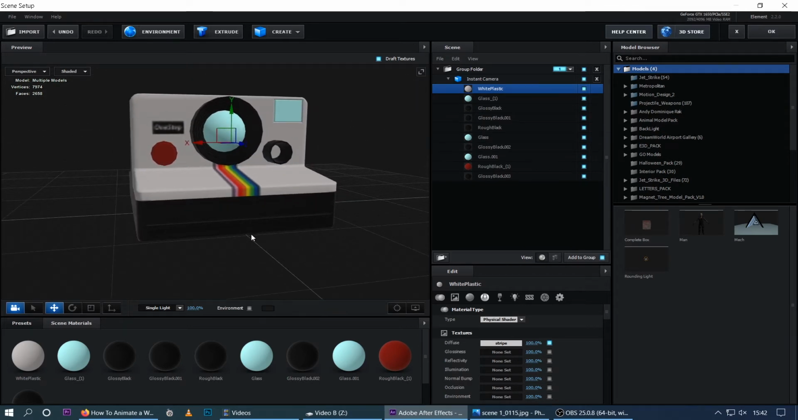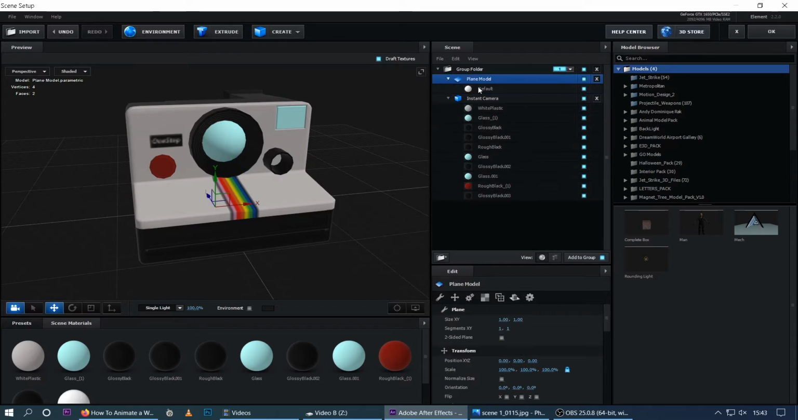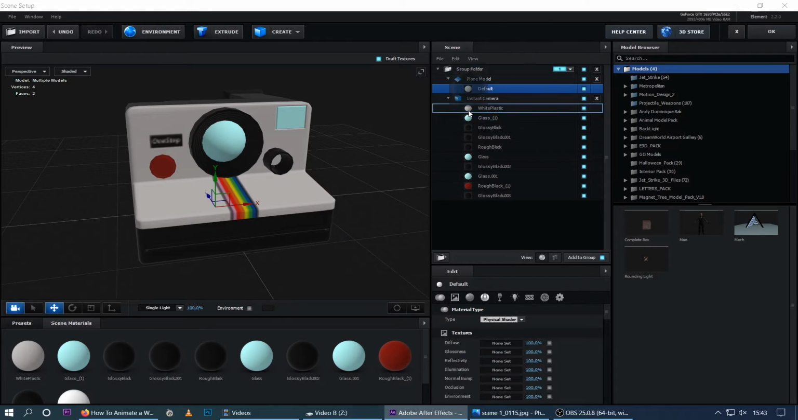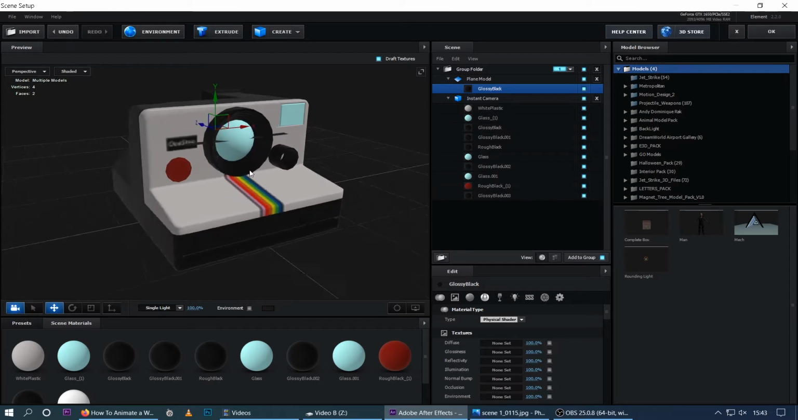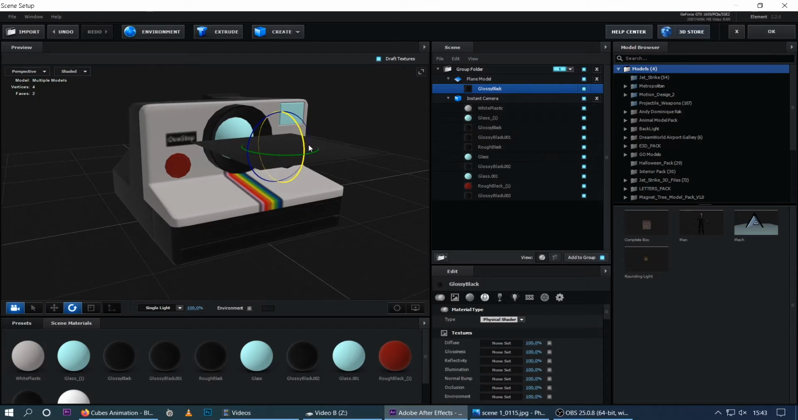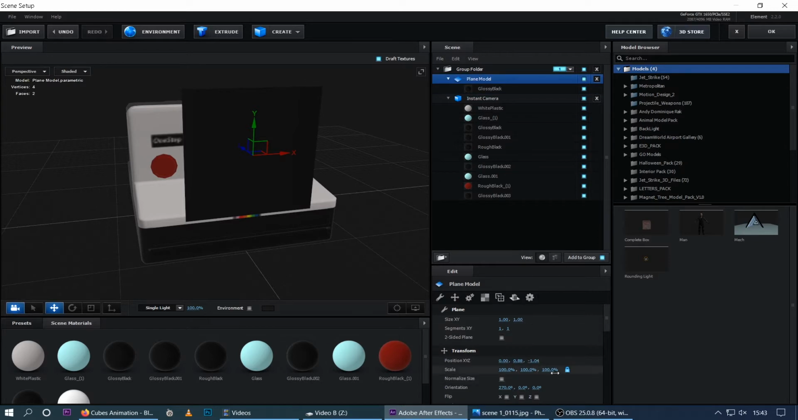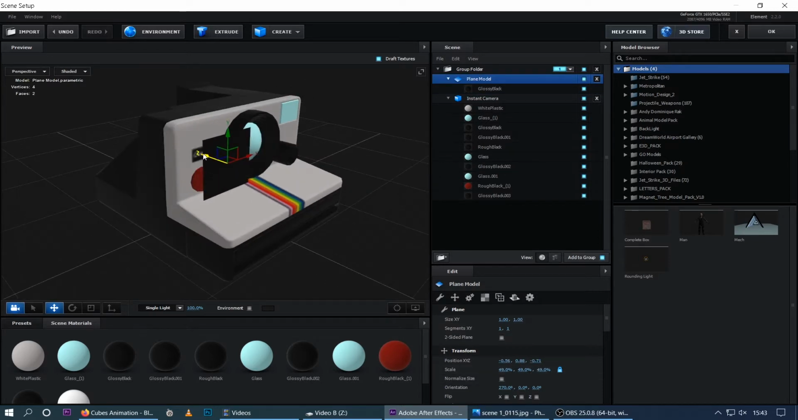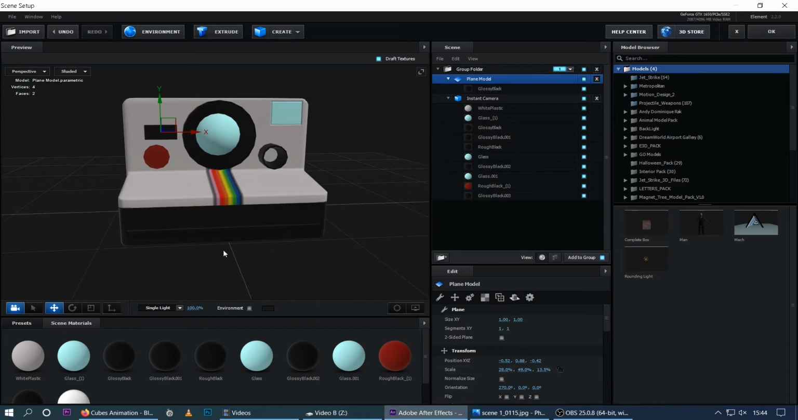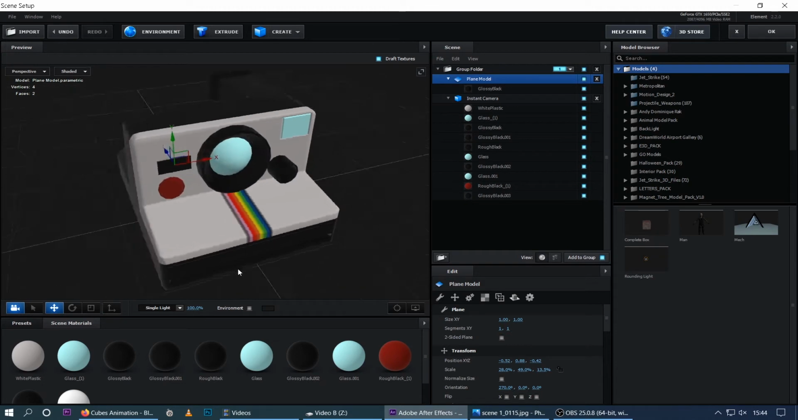Okay, and now go to Create and make a plane, open it, and put some black material on this, and make it here. It's fine. Go to your move tool, and you can hold Shift and rotate it. Scale it down. I'm putting this black plane here. Now our model is almost ready, and you can customize it.